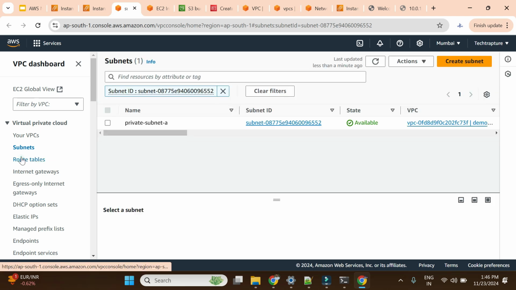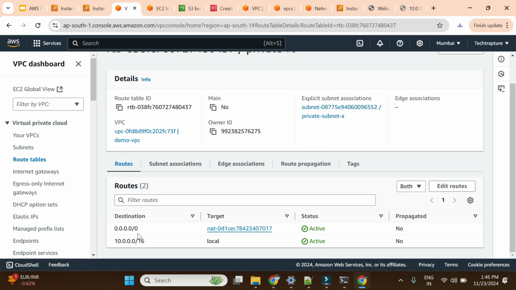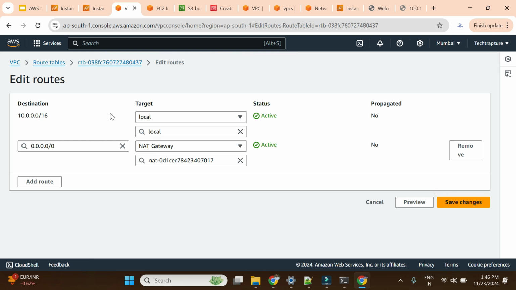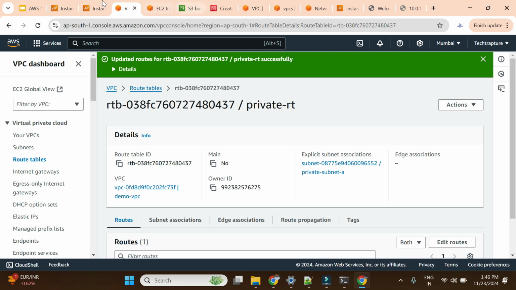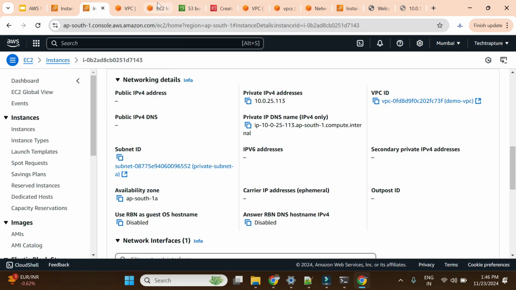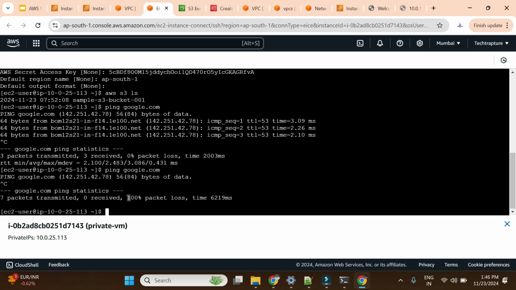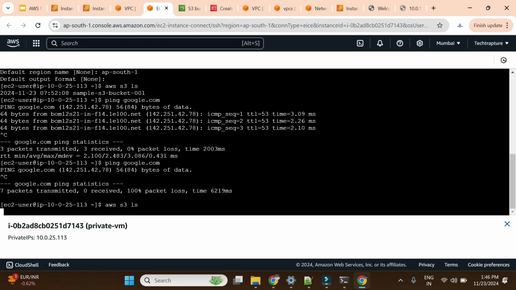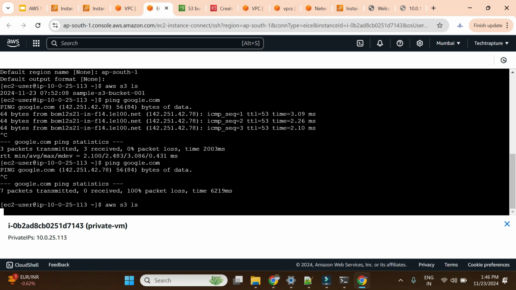So I'll go to the route table, and this is our private route table, and here the traffic is going to the NAT gateway. So I'll just delete this NAT gateway route. It means I just removed the internet access from my virtual machine. So now if I execute the same thing, you will not get any response. You can see you are not getting any response. So all 100% packet loss. Also try to access the S3. So it is not showing the bucket as well. No, it is not able to access the S3 bucket as well. So we terminated internet access from this EC2 instance.